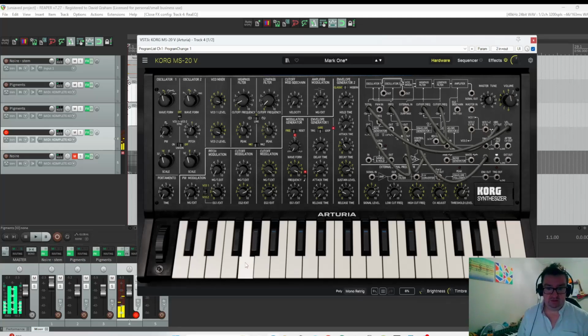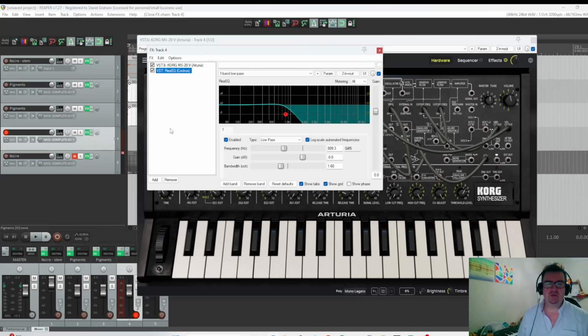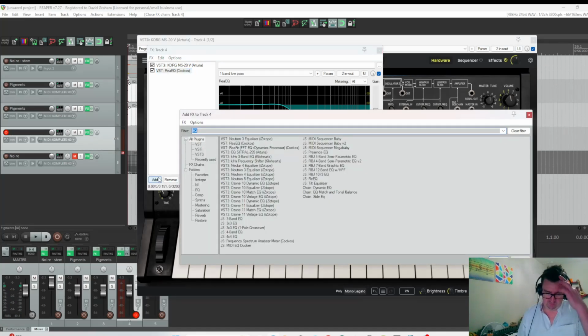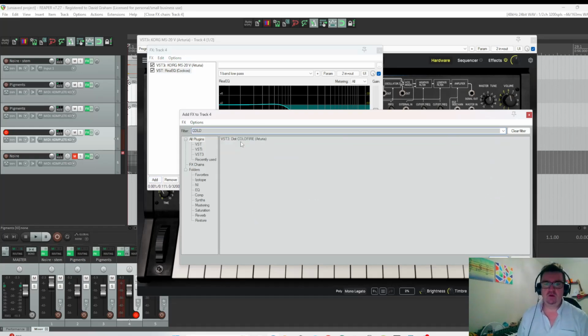And we're not going to leave it at this. Oh, this is also going to be mono legato for this. And some glide time as well. Now I love this sound, but it's not nasty enough. So I like to use, let's get this up. Oh, it's Arturia again. It is, what's it called? Coldfire.